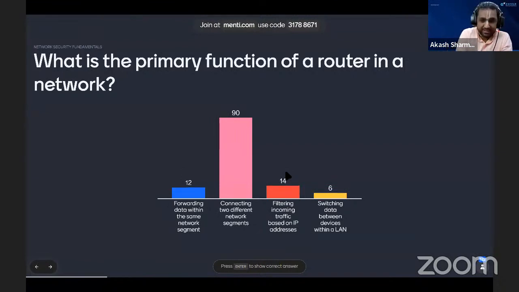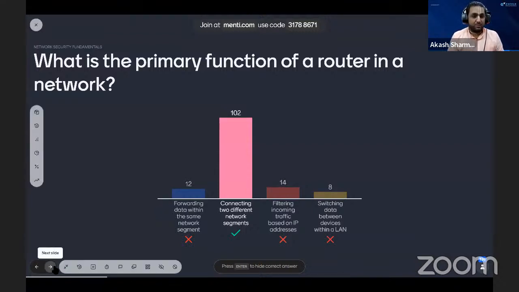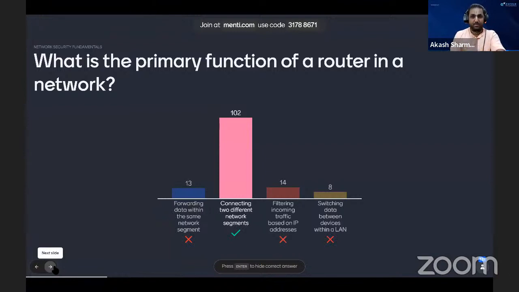Okay, time to reveal the answer. The correct answer is second, connecting two different network segments. A router connects two different devices, as I just told you, and I showed you with a visual representation. So moving on to the next question. First of all, good job, guys. Great going so far.